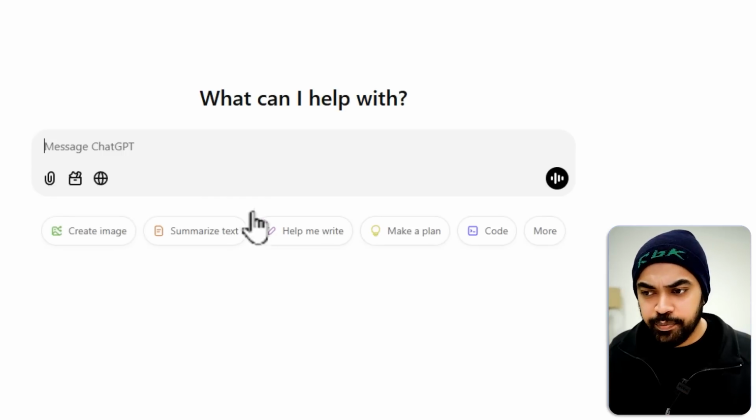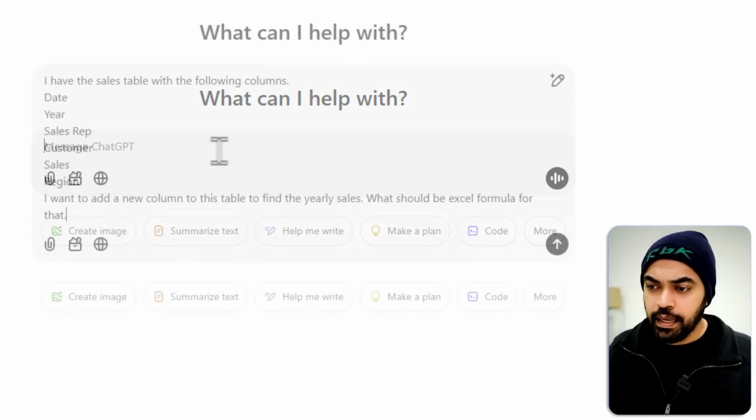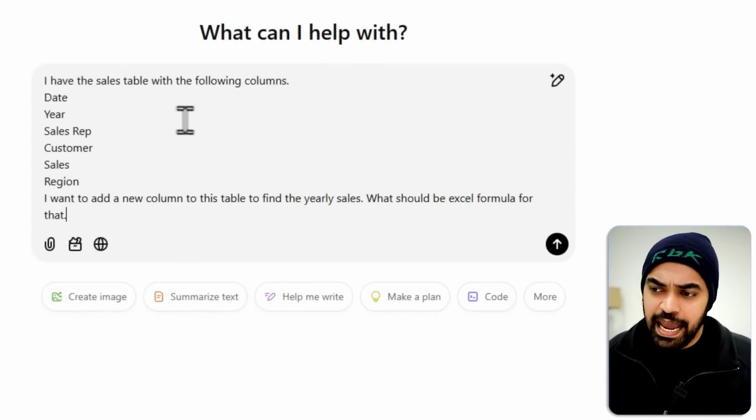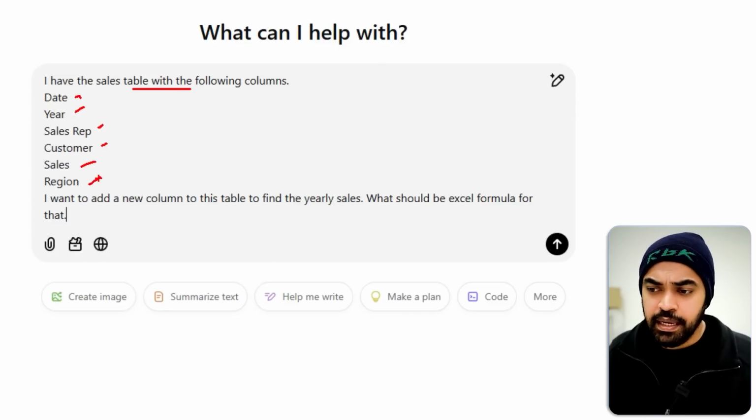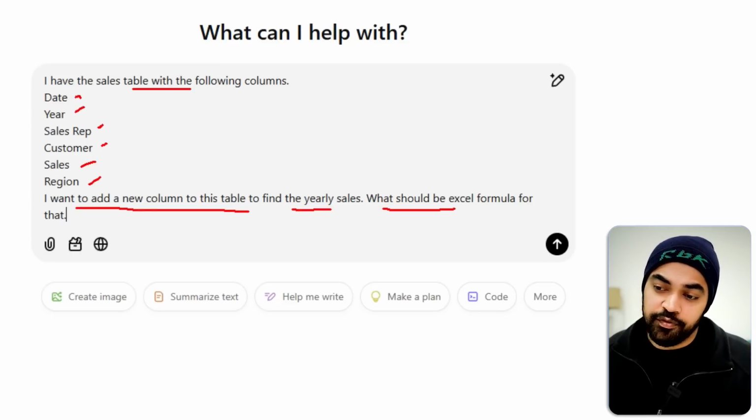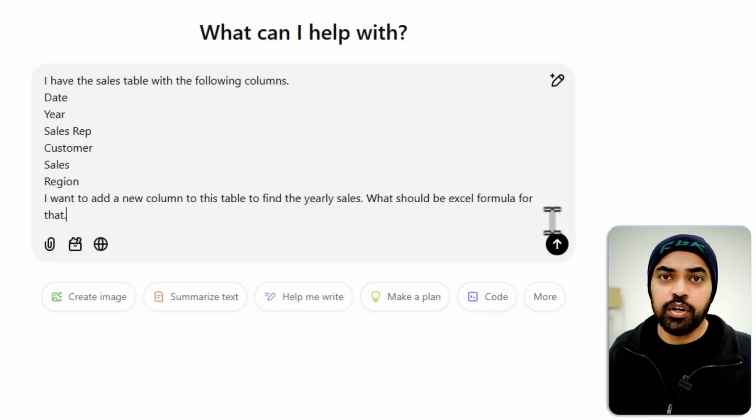So I'm here in ChatGPT, and I'm going to write a very, very simple prompt. My prompt is going to look something like this. I have a sales table with the following columns: date, year, sales rep, customer, sales, and region. And I would like to add a new column to this table to find yearly sales. What should be the Excel formula for that? Let's just see what ChatGPT comes up with.